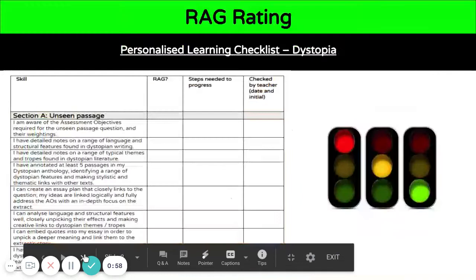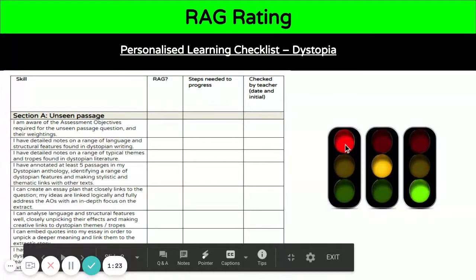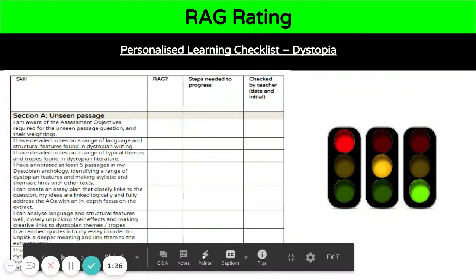So the first way that you can use a PLC is using RAG ratings. A RAG rating is ultimately you deciding whether you are confident and secure, or you have a specific weakness in a topic, or whether there is some understanding there but there's more to be done in terms of making you confident in that topic. So red would be there are serious issues here, and this is something you really do need to revise. Amber would be you're fairly confident, you can answer most questions but not all, and then green would be you're good to go, and this is a topic that you are very confident in.